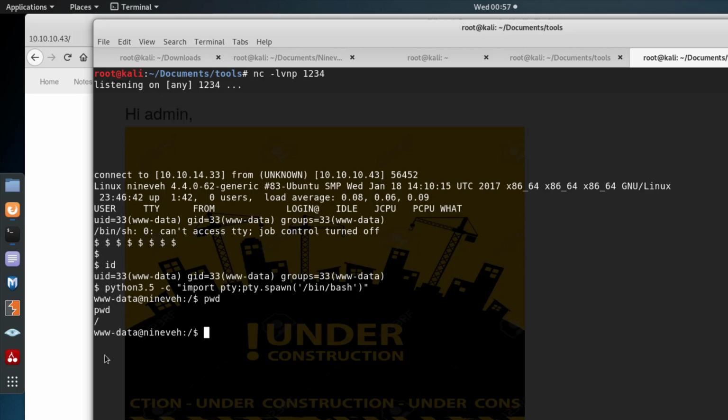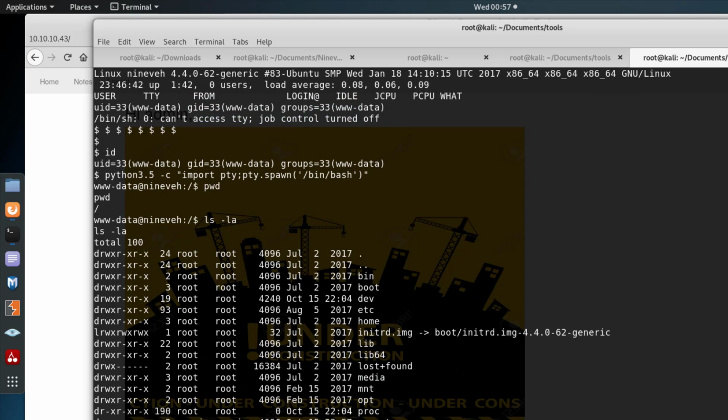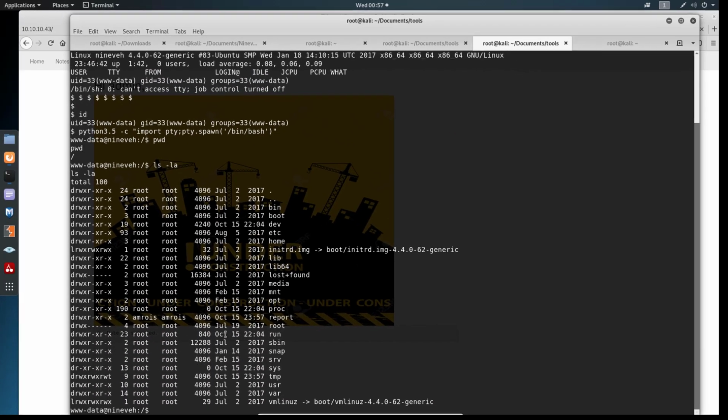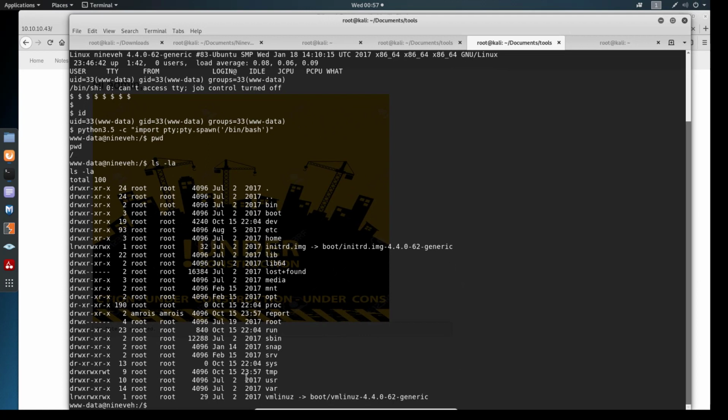Okay, the first thing that we do is ls, list all. I want to find out if there are any files that are owned by root or funny looking files. And sure enough, there's a report here. It's owned by a user, but we like this report here. So let's go ahead and find out what's going on with it, and we like the permissions as well.